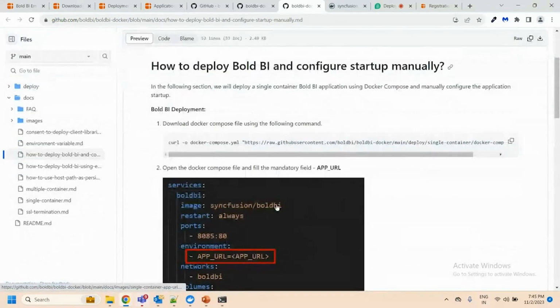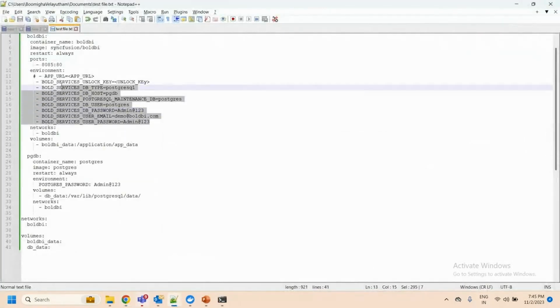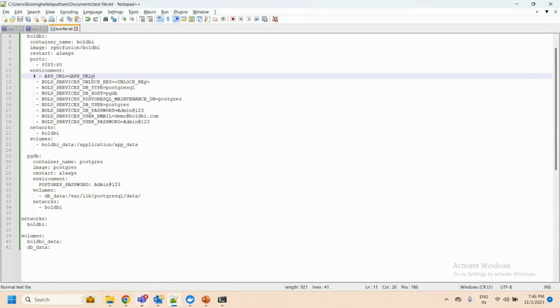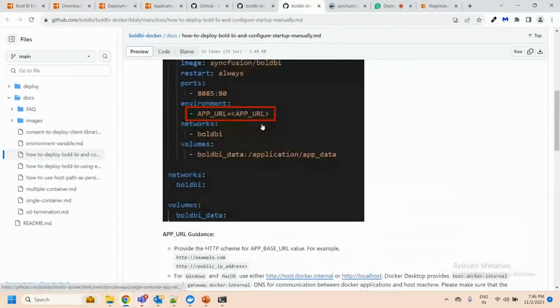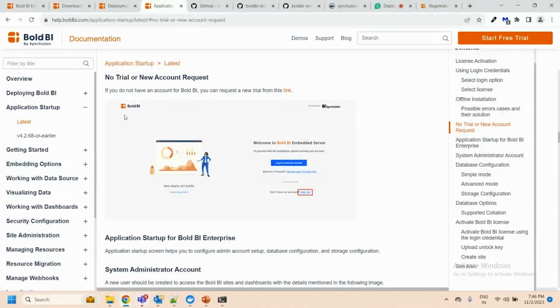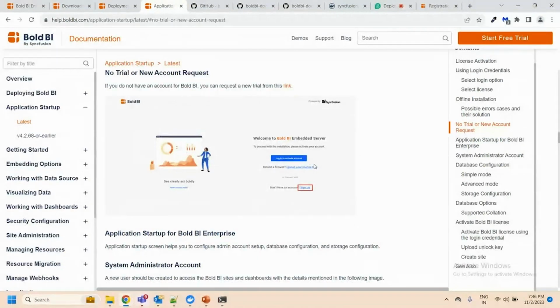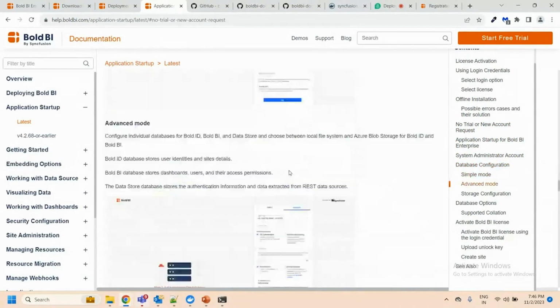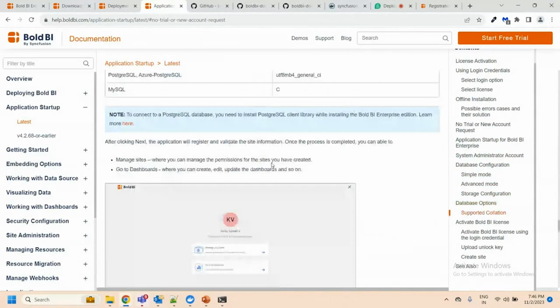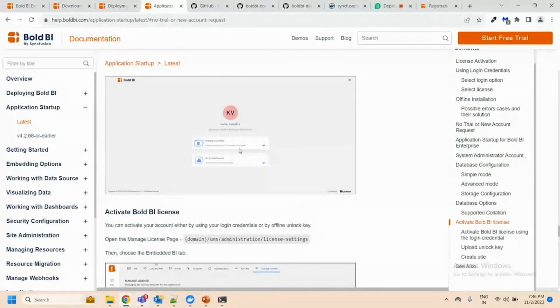In this case, you can remove all these entries, like the database type and the user credentials, and just leave the app URL alone. Once you define the app URL, and we have also mentioned the format to define the app URL, when you launch the application, I mean, when you start up the containers, this will be your next page. Here you need to activate the account and configure user credentials, setting up the intermediate database and the user details. Then it will allow you to work with the dashboards and the data sources. So this is how you can launch the application with manual configuration.